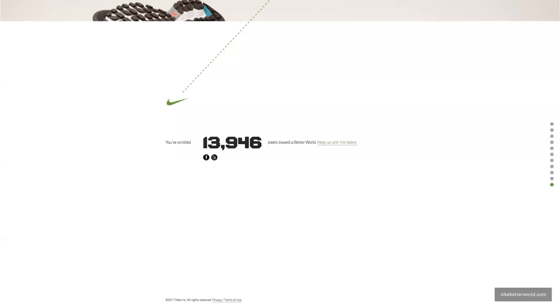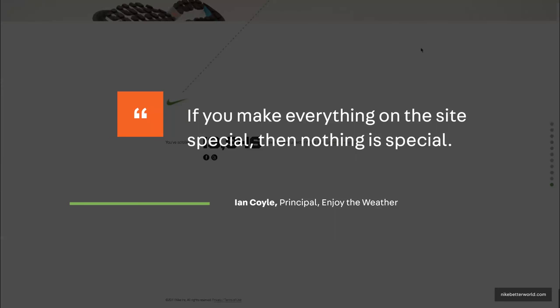And then he added this nugget in here. He basically said, if you make everything on the site special, nothing is special. And that quote really stuck with me. And I think it's a really important thing to remember as we're doing product design, as we're building our websites, that you can't make everything special. You make one thing that you do, right? And then that thing can be the star, and that can shine.